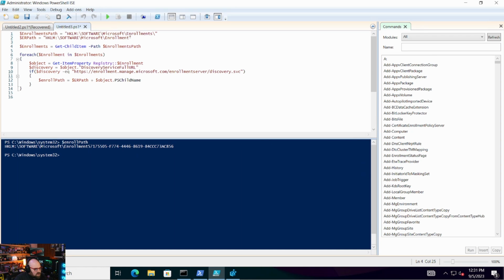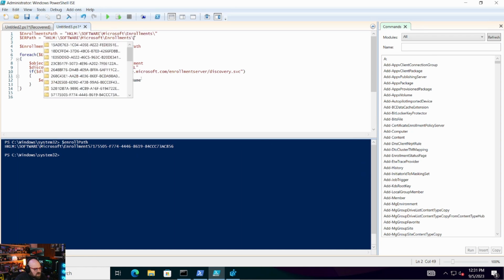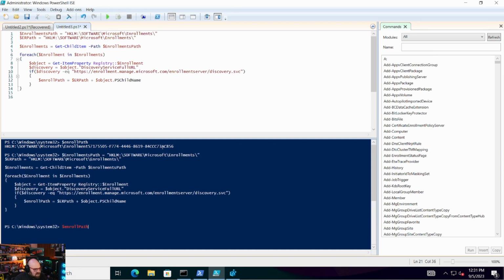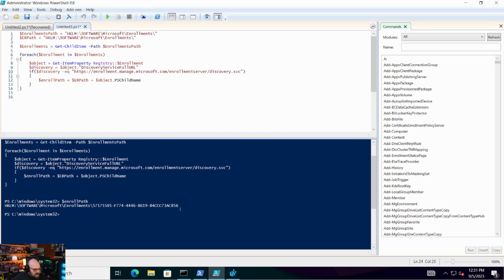Enrollments. What happened? You know what? I left something off up there. Yeah, it's enrollments. My bad. Let's do that again. There we go. So we can take this whole path, and you should be able to pop this into the registry, and that'll be what you want.